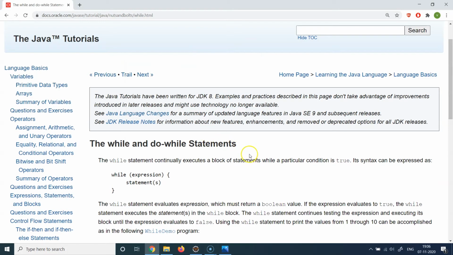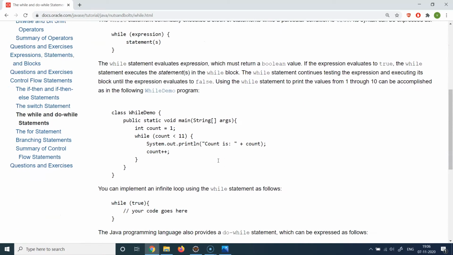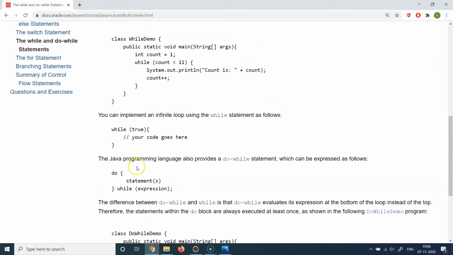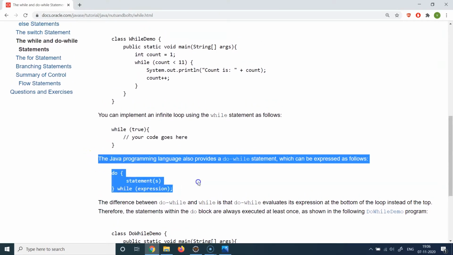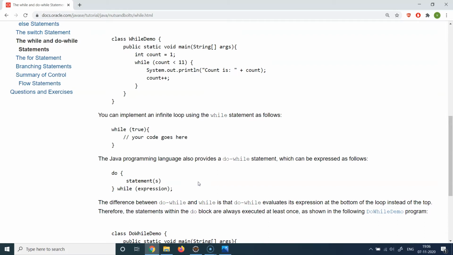Let me switch to the Java documentation and see if I can find the syntax of it as well. Yep. So as you can see here, if I just highlight this portion, this is how you actually write a do while statement block. So you write do, you start a code block, you write some executable statements, and then after the code block ends, you write a while expression and end it with a semicolon. This is the syntax basically. It starts with do and curly braces, some executable statements, and a while statement with an expression ending with a semicolon.